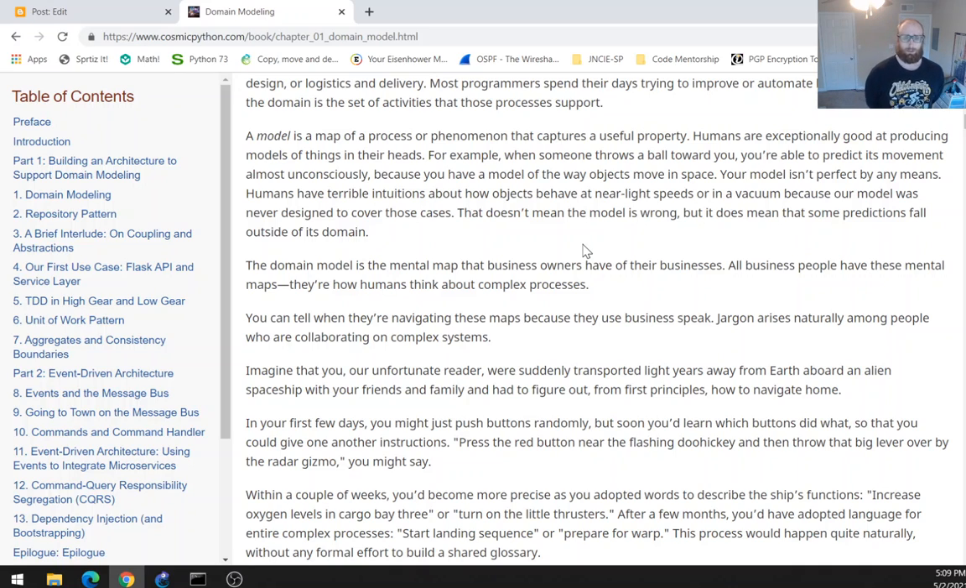Love it. Thank you. The domain model is the mental map that business owners have of their businesses. All business people have these mental maps. They're how humans think about complex processes. You can tell when they're navigating these maps because they use business speak. Jargon arises naturally among people who are collaborating on complex systems.